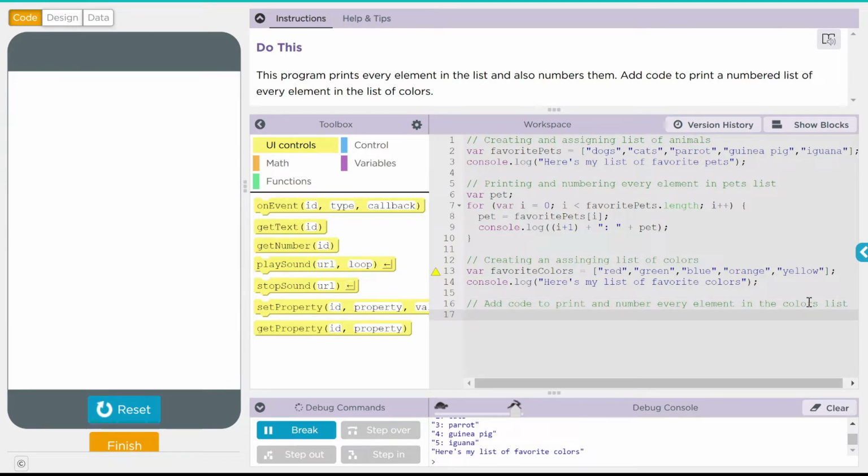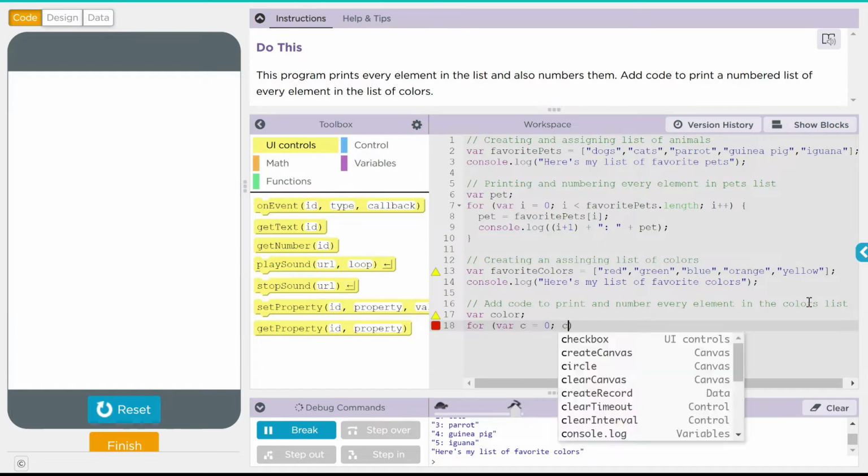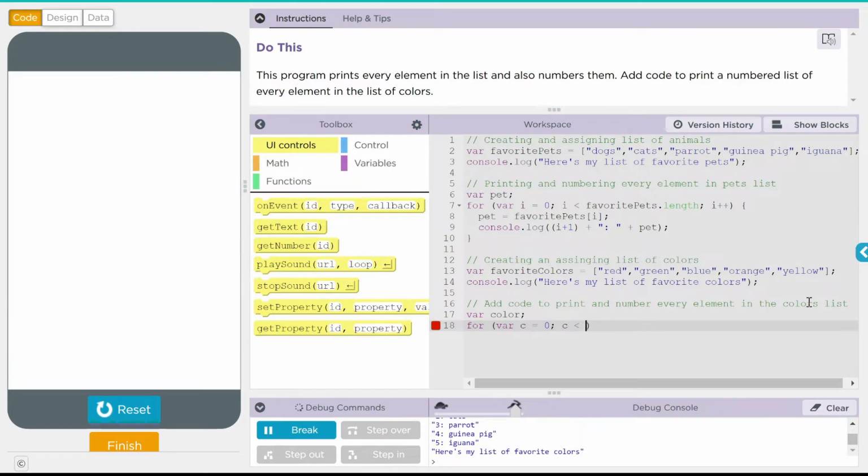What are we going to have to do? Well, we're going to have to make another variable here, and I'm just going to call this color. We're going to have to create our for loop as always, kids. And our variable C is going to be set to 0, and as long as C is less than my favorite colors.length, we are going to add 1 to our color list.